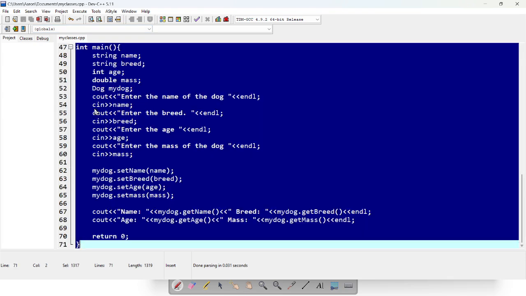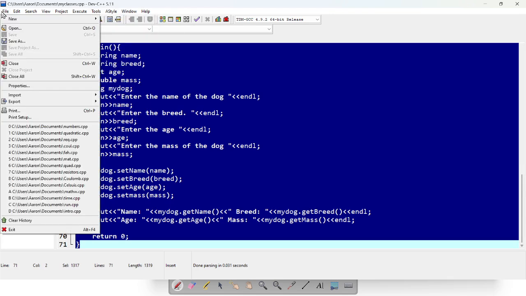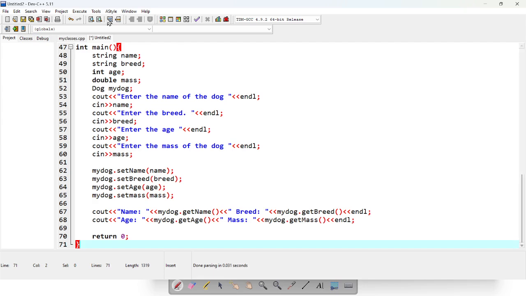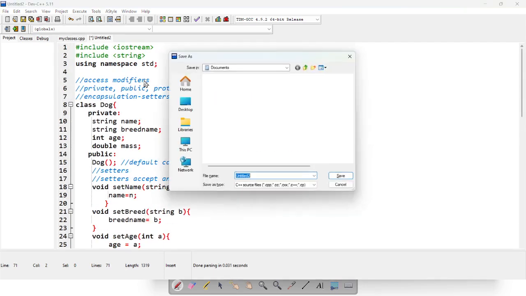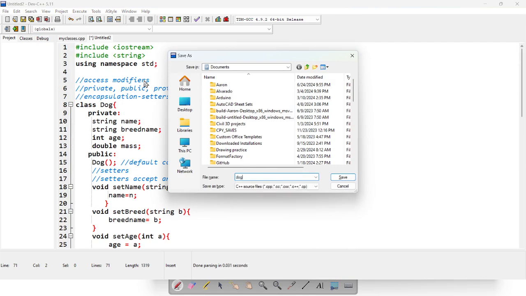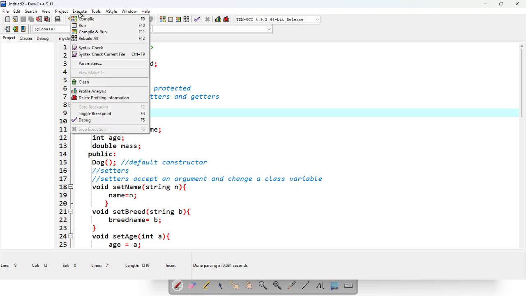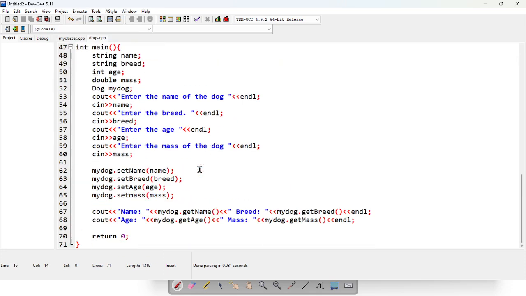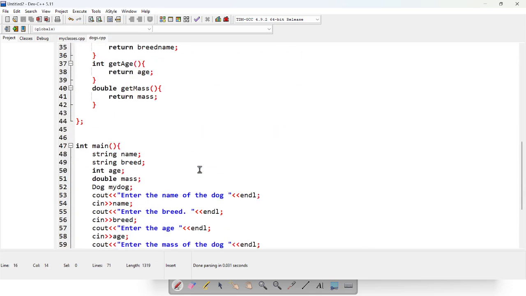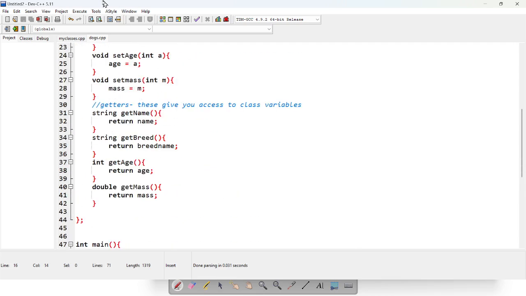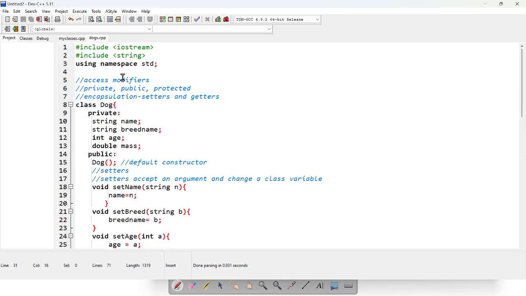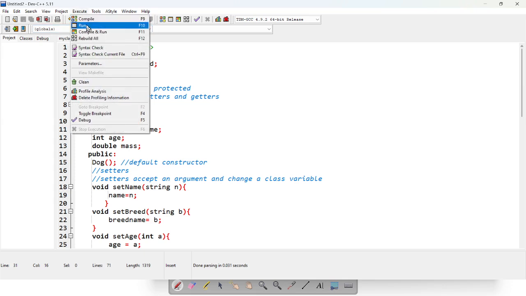I'll probably copy it. Maybe I should move it to a new file. And I'll paste it here. I just save the new file as dogs.cpp. I'll save that and I'll execute that. Okay, let me just see where I should run. Yep, should run.